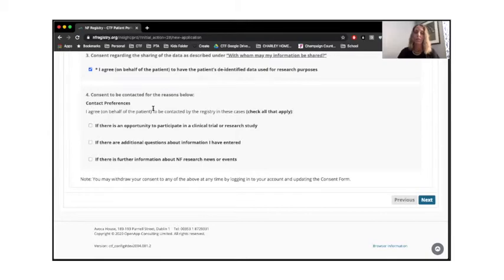This is about our ability to contact you. So, for example, if there's an opportunity to participate in a clinical trial or research study, would I want to be contacted? I'm going to go ahead and select yes for that. If there are additional questions about information I've entered, this one can be helpful in case there's anything that you've shared that is unclear or confusing in any way. And so I'm going to go ahead and select yes for that. And if there's further information about NF research news or events, I'm going to go ahead and say yes to that. I want to pause a moment and talk about how we contact you.